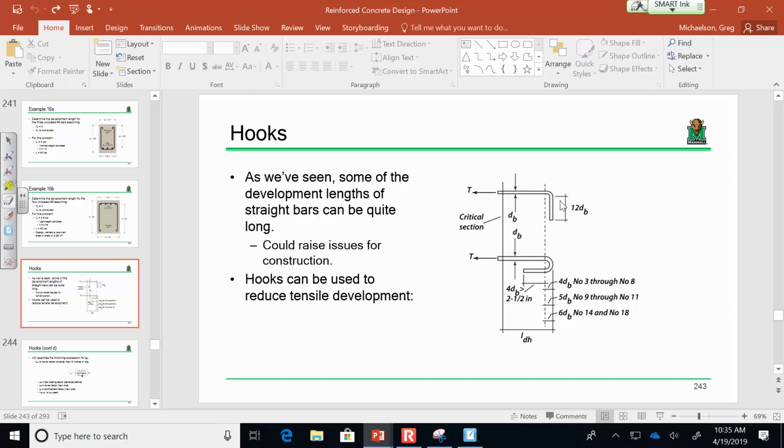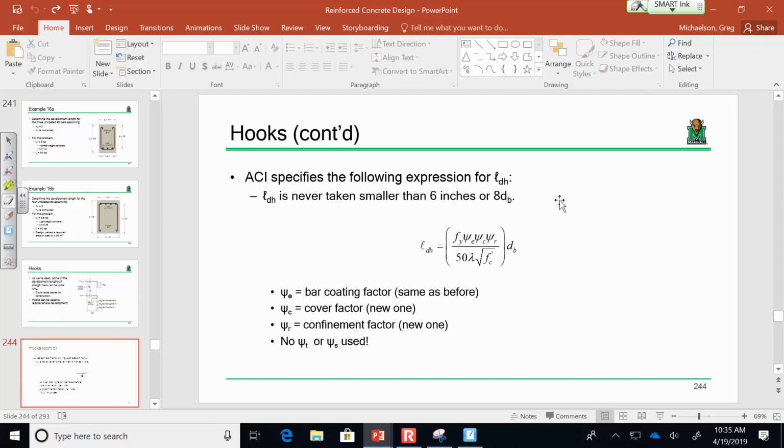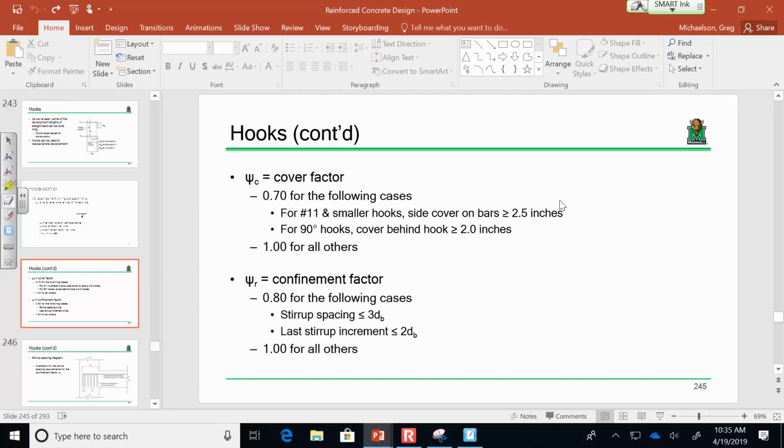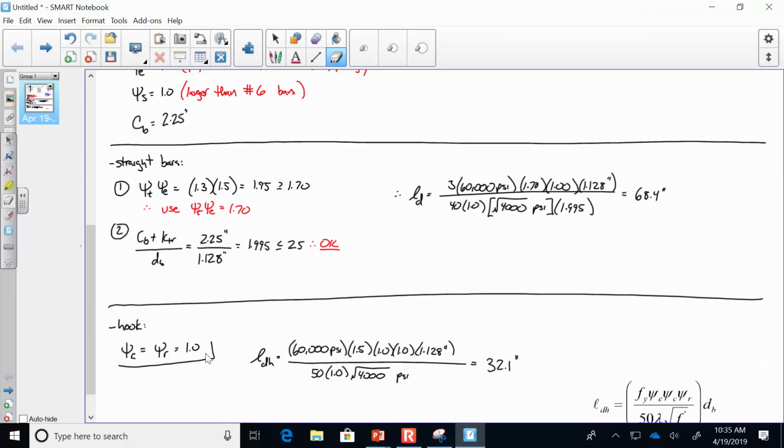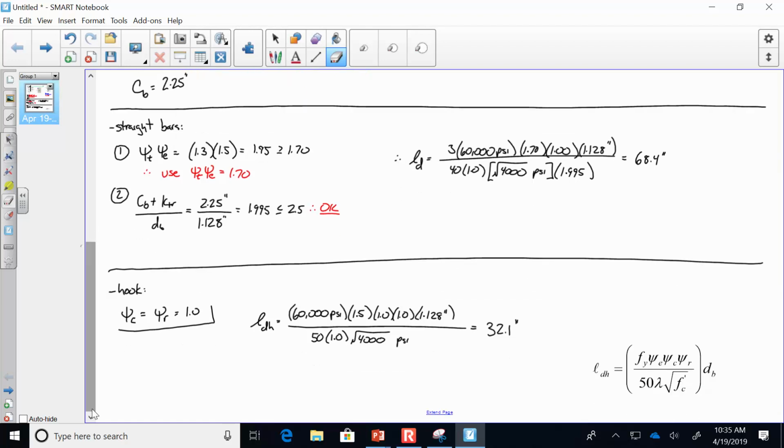Now, I provided you absolutely no information about the cover. The cover would just be lookups from right here. Let me ask you a question. For this problem, what if psi c is 0.7 and psi r is 0.8? What's the development length come out if you use this? All you gotta do is multiply this times 0.7 and then times 0.8. 18 inches.